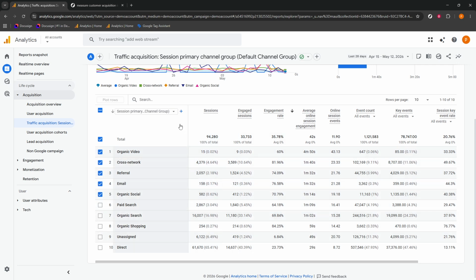As you scan the table, focus on a few key metrics. New users shows how many first-time visitors each channel attracted. Sessions counts total visits from both new and returning users, which helps you understand volume. Engagement rate tells you the quality of that traffic by showing the percentage of sessions that were meaningfully engaged. High engagement alongside strong volume is a great sign that a channel is bringing the right audience.